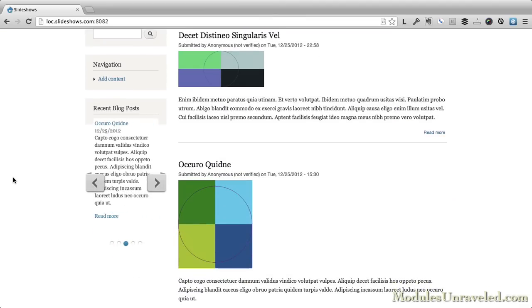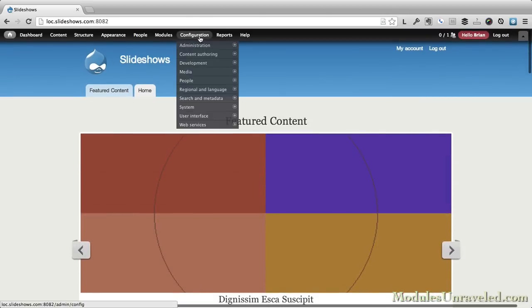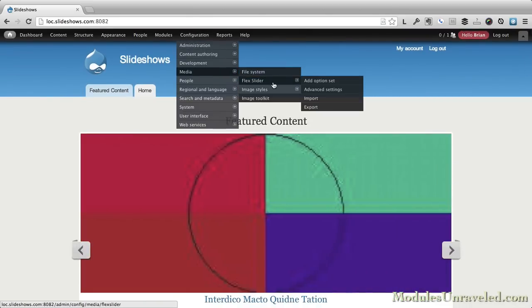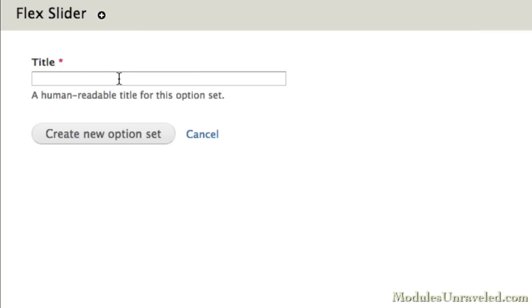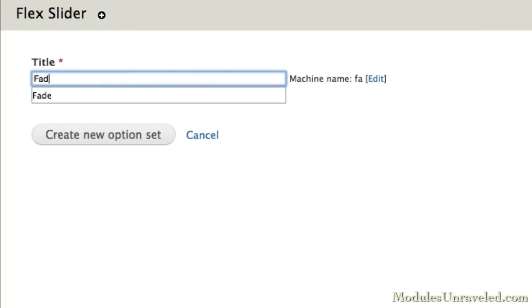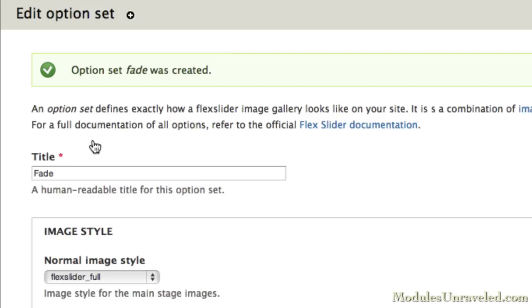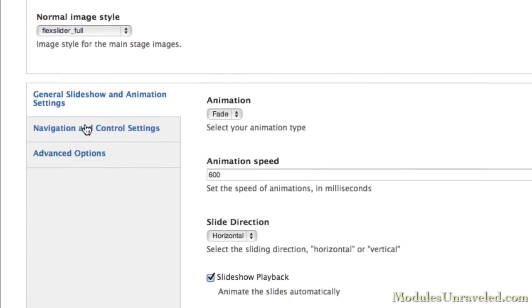Let's go back and create another option set. So once again, Configuration, Media, Flex Slider. We'll click Add Option Set. We'll give this the title Fade, since we just changed the last one to Slide. And it's already on Fade.